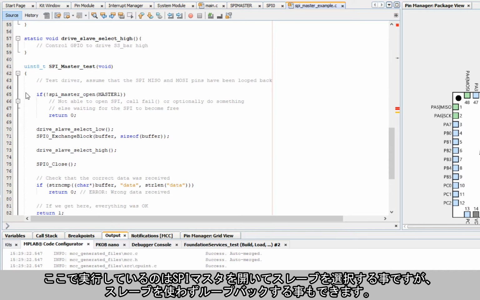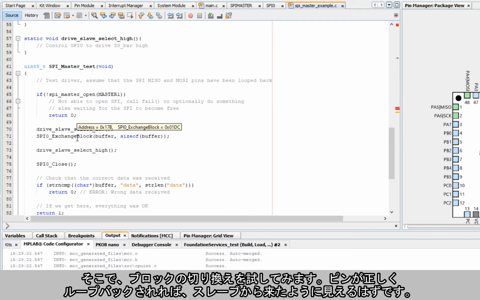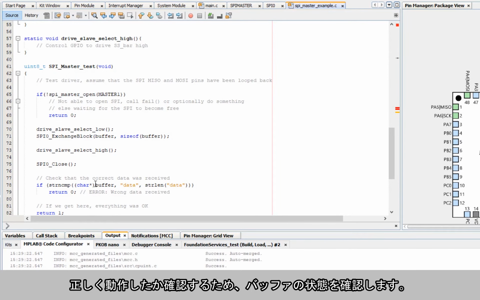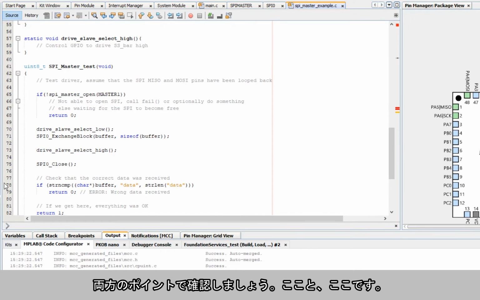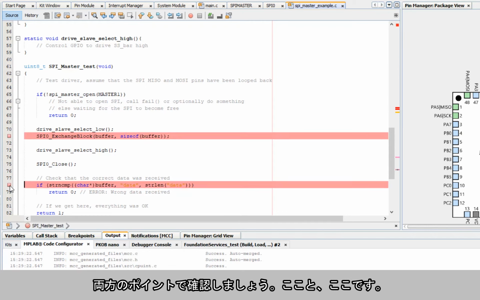So what's happening here, we open SPI Master, there's a select certain slave, but if we don't use the slave, then we can loop back. So we'll try and exchange a block. If the pins are successfully looped back, it will appear to come from a slave. And so to check if it worked correctly, we'll see the buffer state. And so let's have a look in both points here and here.